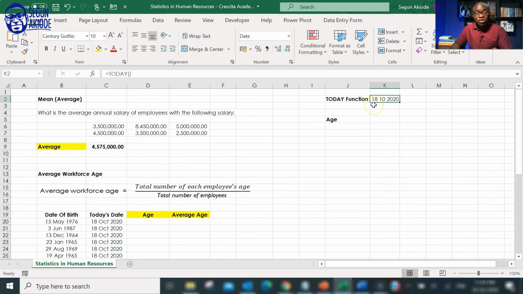Take for example, when I use the TODAY function here, you would notice that it is giving the day before month before year, and it is separating it by a space. That's the way my own laptop is configured. For you that might be using an American-based or UK-based laptop, the way dates are written might differ. The Excel TODAY function only picks the date format on your laptop, but you could edit the date format further.